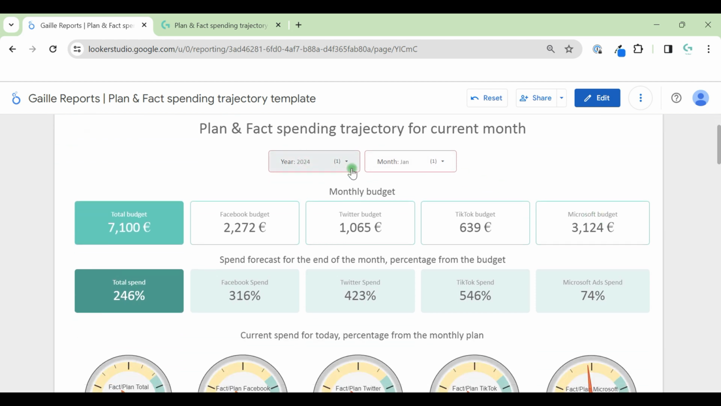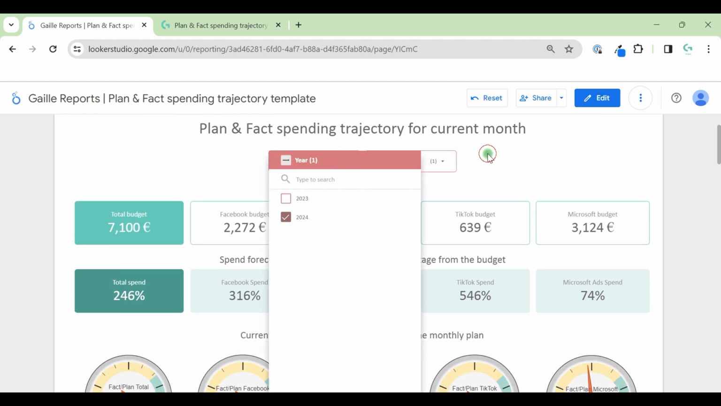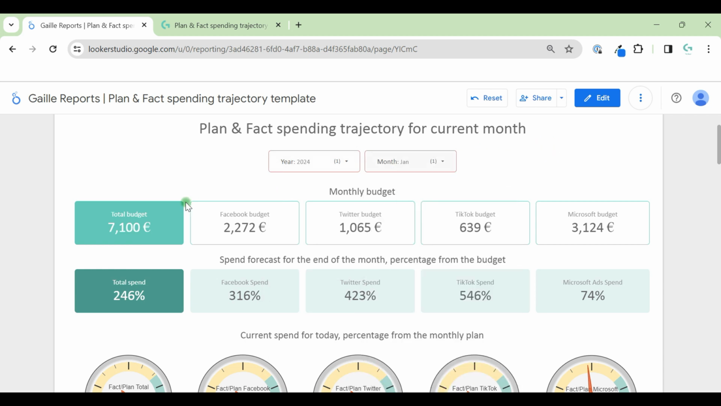Here we have a filter to filter years and month, to see data by month. This is our total budget for platforms. For my template, I selected Facebook, Twitter, TikTok, Microsoft, but it could be other platforms, and it's quite easy to update for Google. So I selected these platforms, but it could be changed to another one.